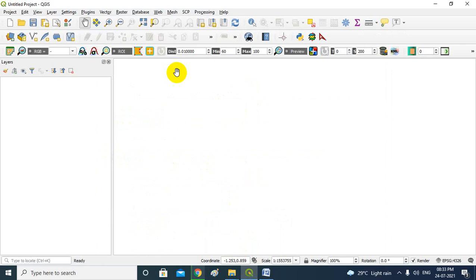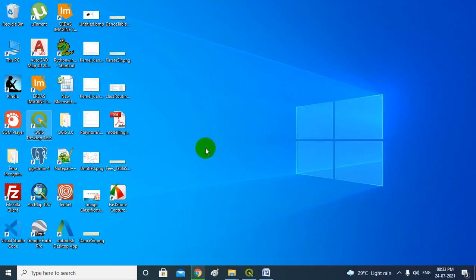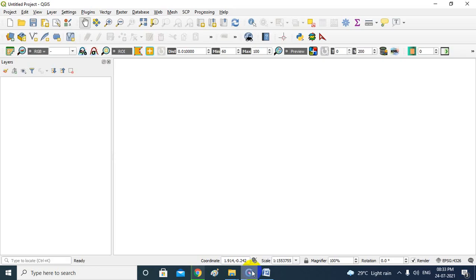in my case I am using QGIS version 3.63, but whatever QGIS version you use is fine. So first step, if you want to add XYZ tiled web map, then you have to add the browser panel.